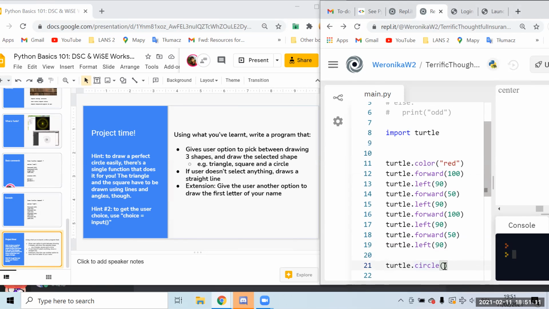Oh, sorry, Veronica, yeah? And for a circle, there is a separate function that's just called turtle.circle. So just wanted to pop that up, that you don't need to reinvent what a circle is.